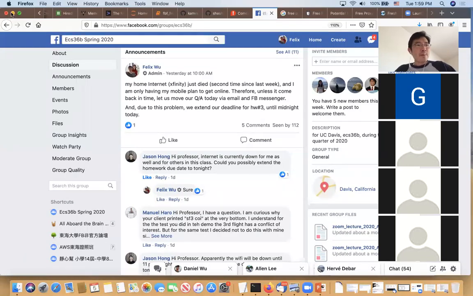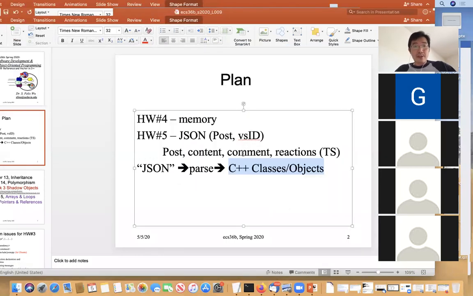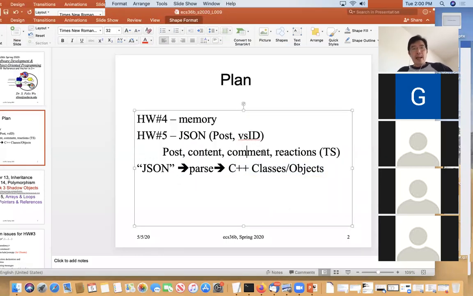Okay, so you can represent each of the class. You can define this class by each of these concepts, like a post, content, comments, and reaction. And basically, you write a program to take this JSON and map those structures in the JSON into the C++ class and objects that you will have, okay?